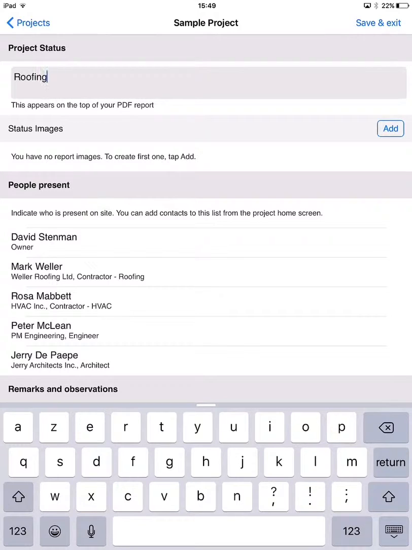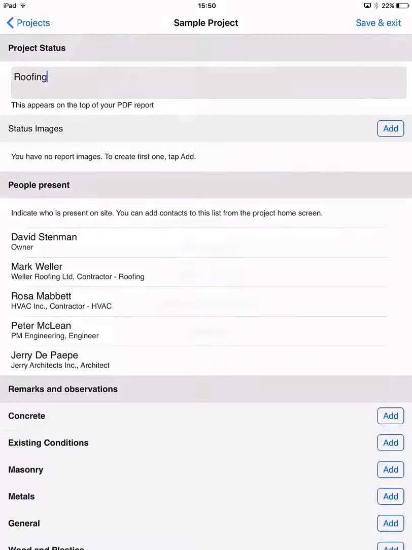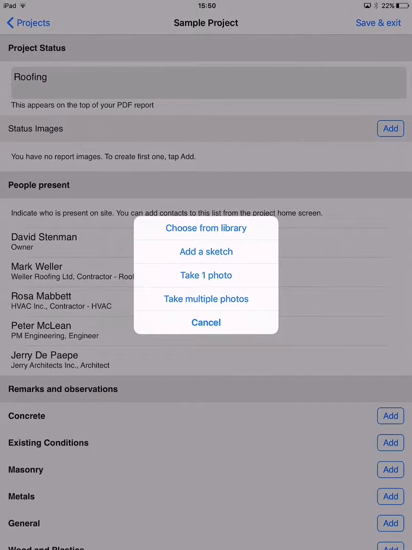Linked to this project status, you can add some images, and every time you want to insert an image or a picture in ArchiSnapper, you can choose between inserting a picture from your library, from your camera roll, or to add a sketch on a white background, or to take one or multiple pictures at once on site. Okay, for this I will now choose to select a picture from my library.